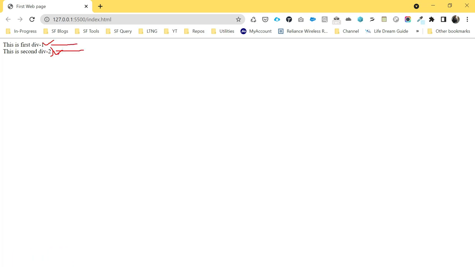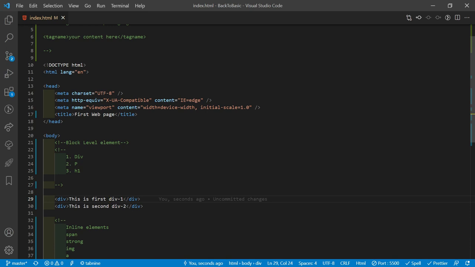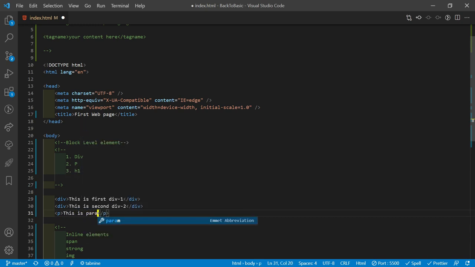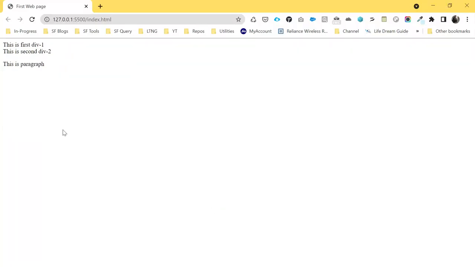So the second div automatically came in the second line. Here you can see, okay, so this is the difference. Now let me use another tag like p, and in this p we can write "This is paragraph." Okay, paragraph, and just save it and you can see the paragraph.